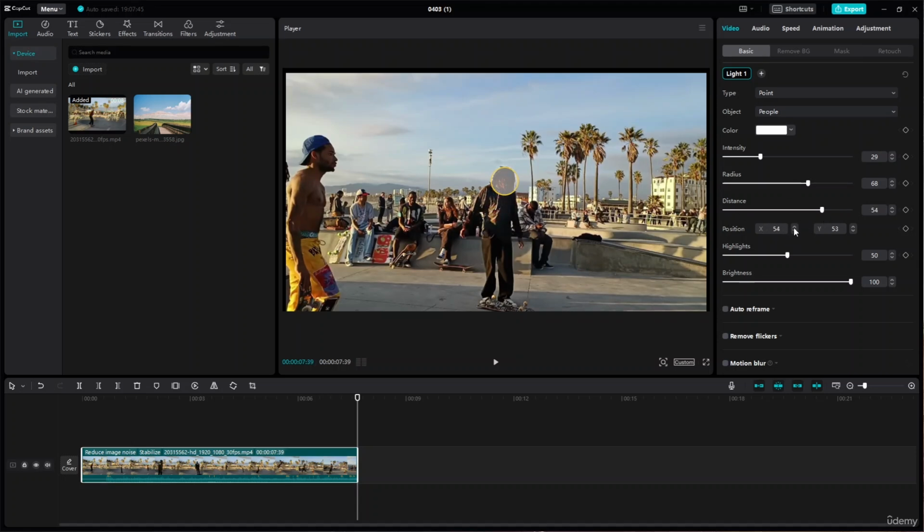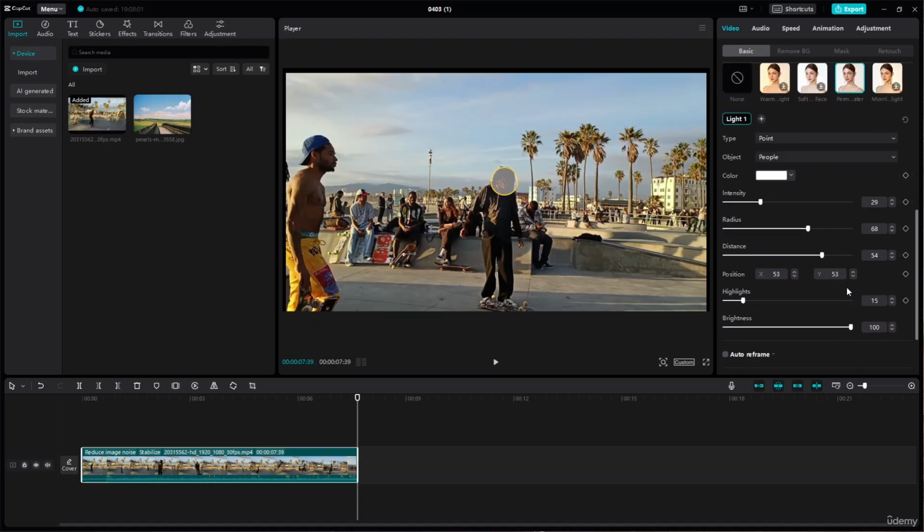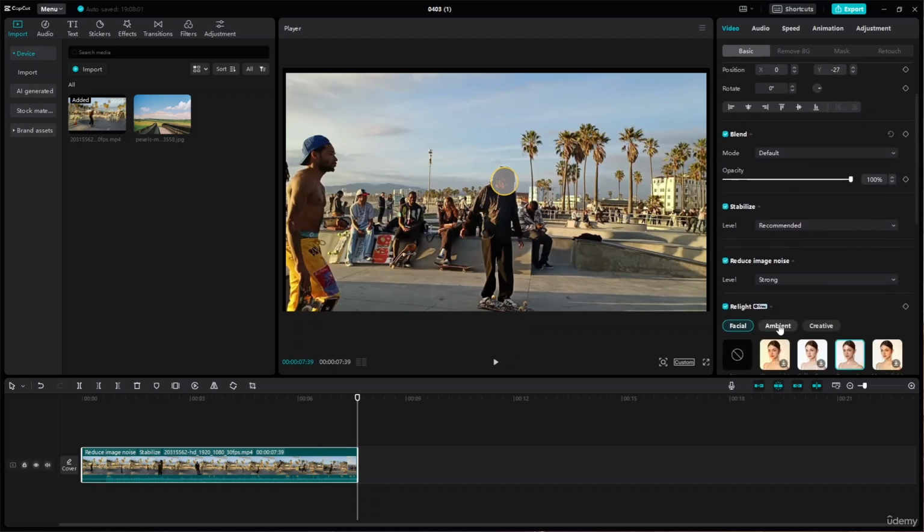Okay. Then we also have the position of it. You'll be able to fix it on the X and Y axis individually. You'll be able to fix the highlights. You can see the highlight is being changed on the subject. Then we also have the brightness, all of them. Okay. Now let's go after the ambient.